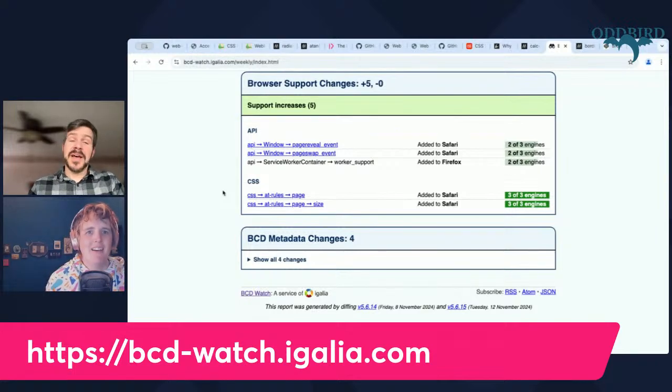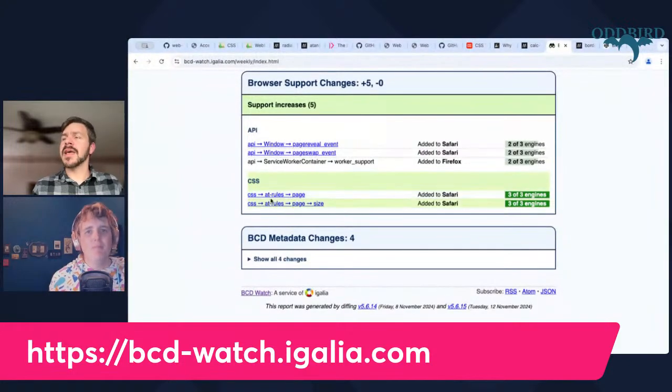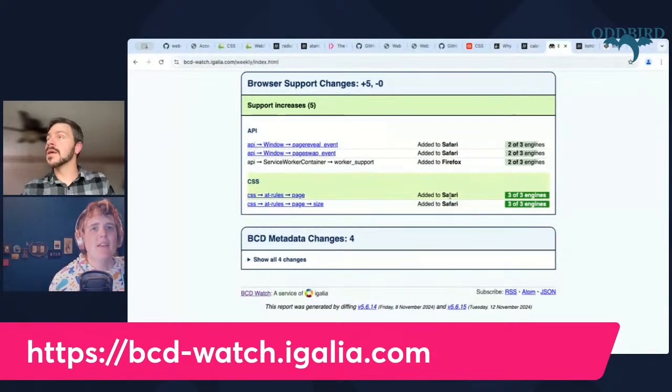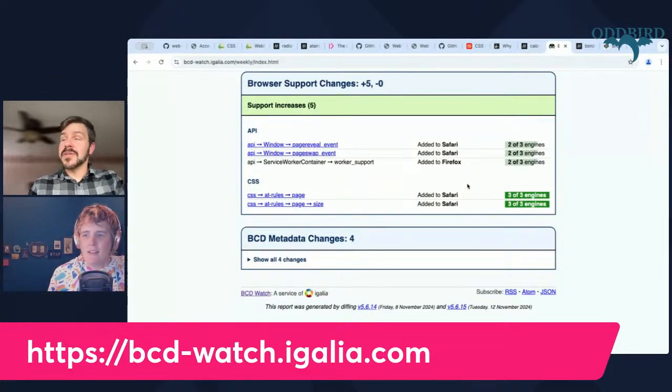So this is not tracking what I do. This reflects, for instance, that page at rules were added to Safari, and now that's in everything. So it's actually what's landed in browsers, not what you've put into features. Yeah, that makes more sense. This is a great parallel effort that has been helpful for tracking other things. Oh, that's cool.